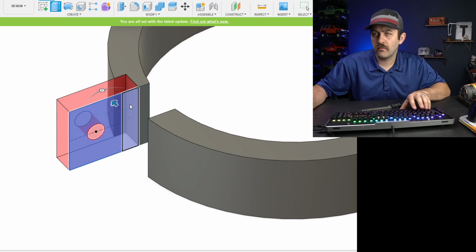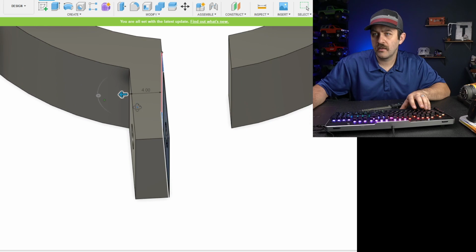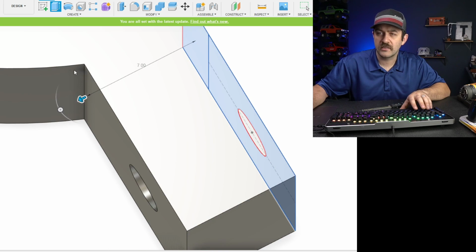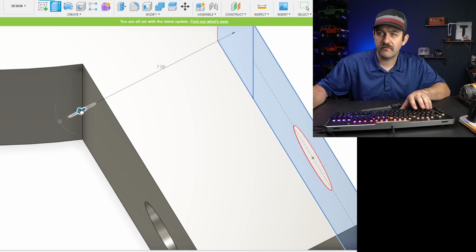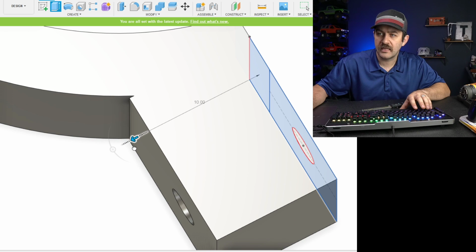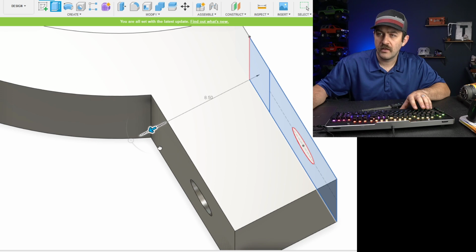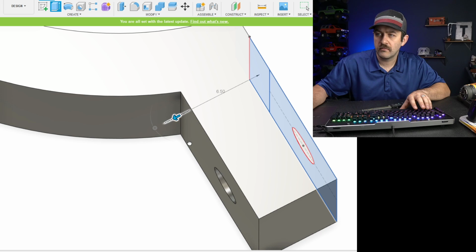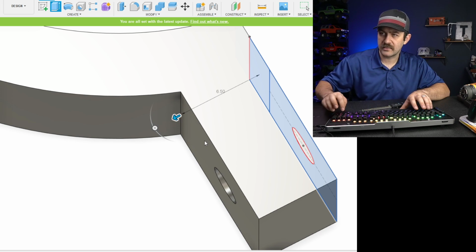Oh, we need to select both of those, join. Now we're only going to be able to drag this so far out before it's going to start breaking. You're not going to have enough overlap. And it's not till there, which is almost 10 mil. We're going to go to 6.